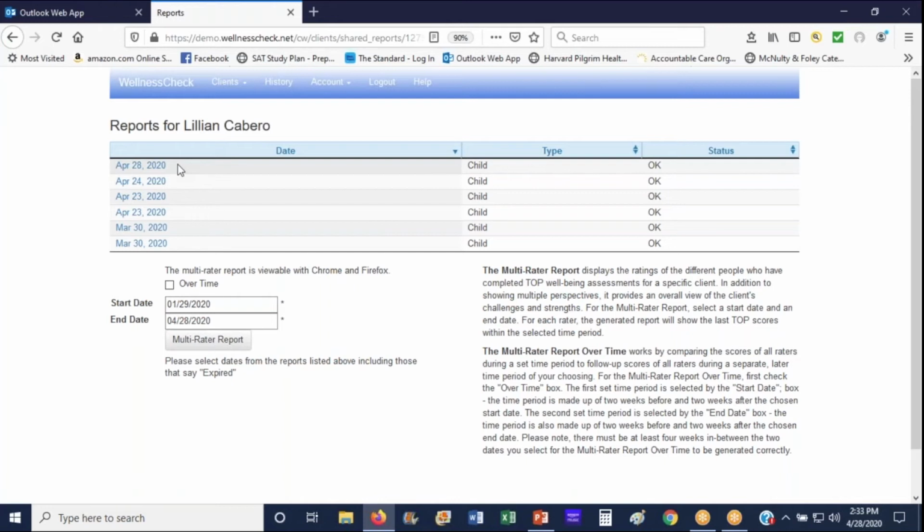And so a report is a date link. So the date that assessment was completed, so you'll see April 28th. It also lists on this report screen the type of assessment that was completed. So it was a child TOP. And then the status lists OK.